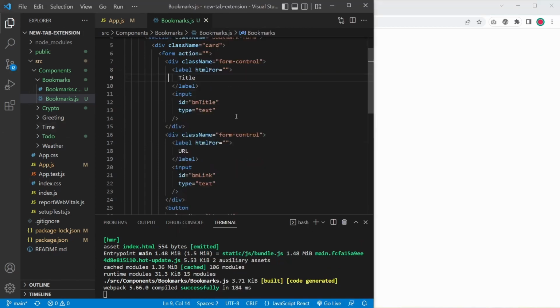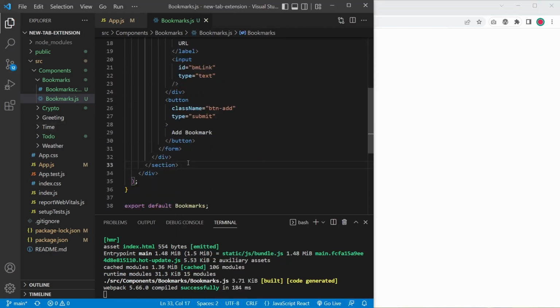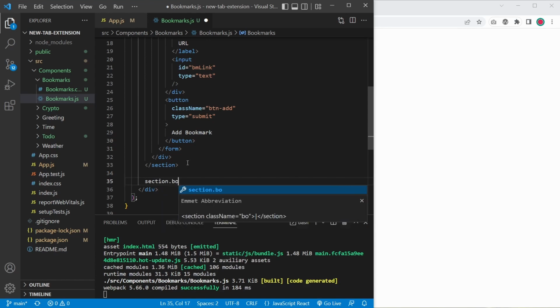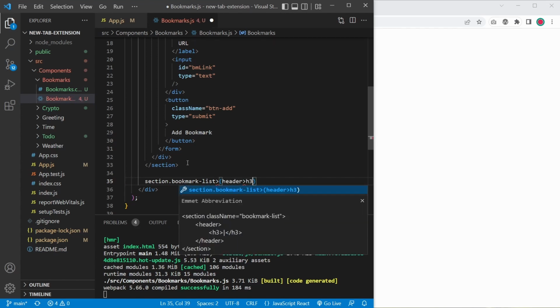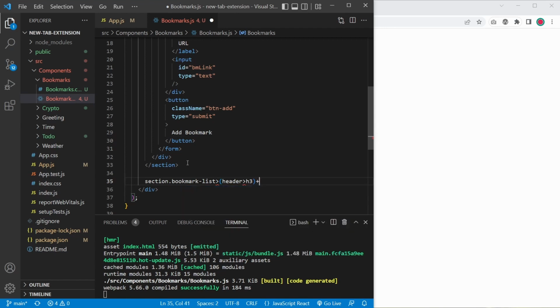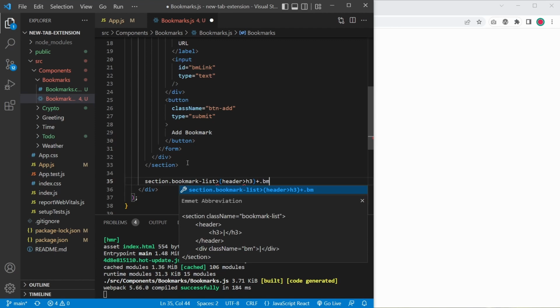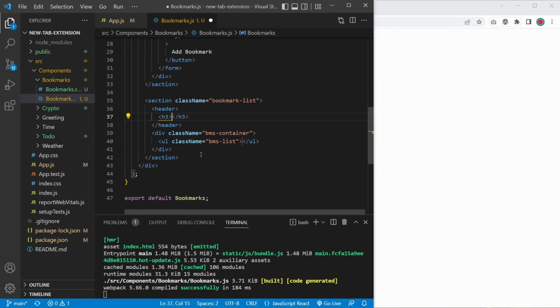Cool. Now we're going to get into the second section of this component. It's going to be the bookmark list. So we'll say section again, and this is going to be bookmark list, and it's going to have the header, which contains a heading h3, and we're going to have another container, bookmarks container, which in turn is going to hold the list that's going to have this class bm's list. Alright, I'll say here bookmarks, and that's all there is to it. Cool.